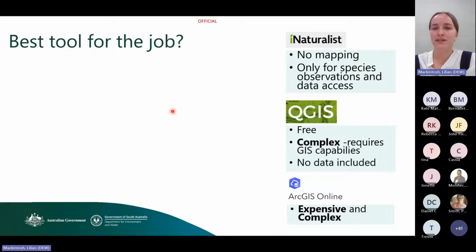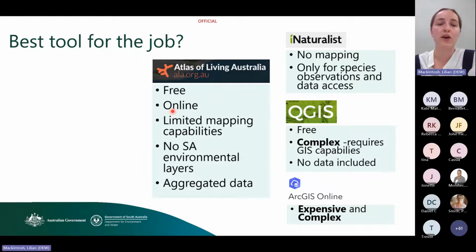And then you've got ArcGIS, similar to QGIS. It's very complex, but it's also very expensive. So unless you're with a company or you're doing this for your job, it's just unfeasible to be using ArcGIS tools. Then you've got ALA, which is a wonderful aggregator of data. It's got data from all the museums, all the herbaria. It's got citizen scientist data, iNaturalist data. So you can get a lot of what you want there, but it does have very limited mapping capabilities.